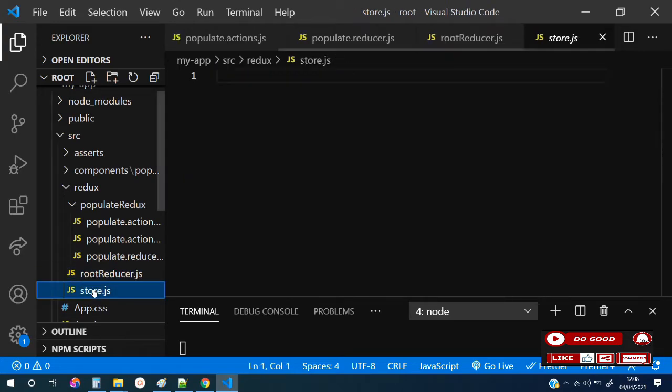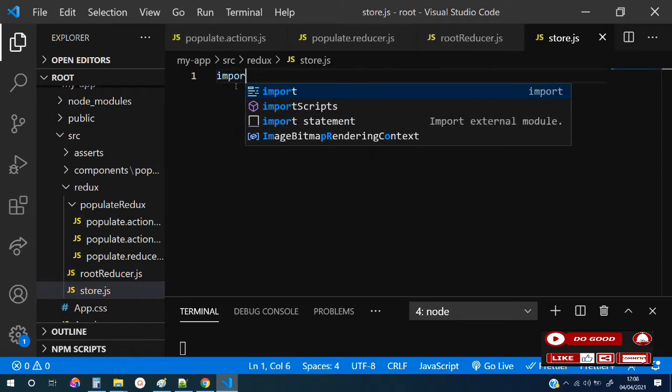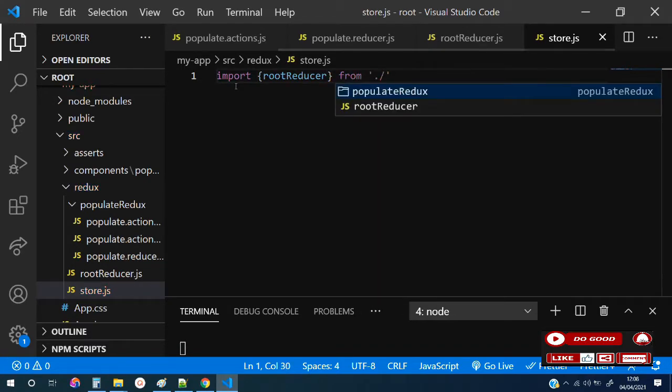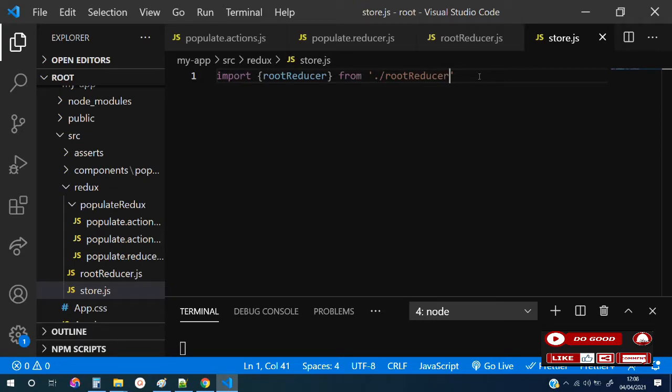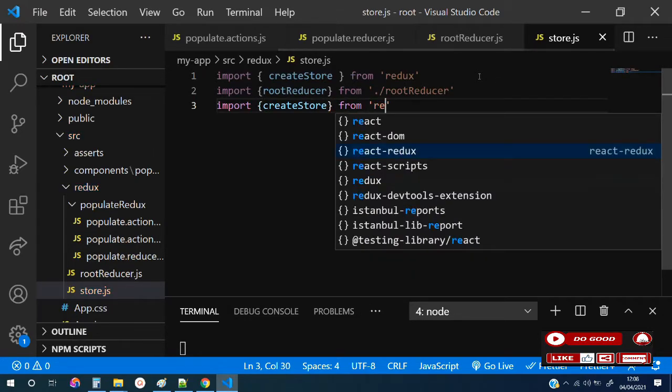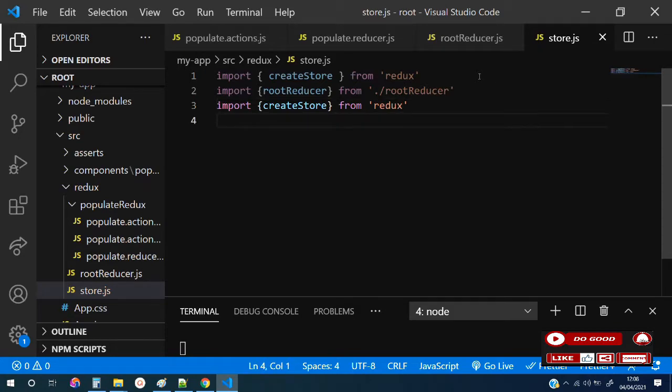Now export root reducer to where? To the store. So we go to the store and import our root reducer. So we say import rootReducer from where? From rootReducer. Okay. Next we need to import createStore from redux. Then finally we need to import compose with DevTools.